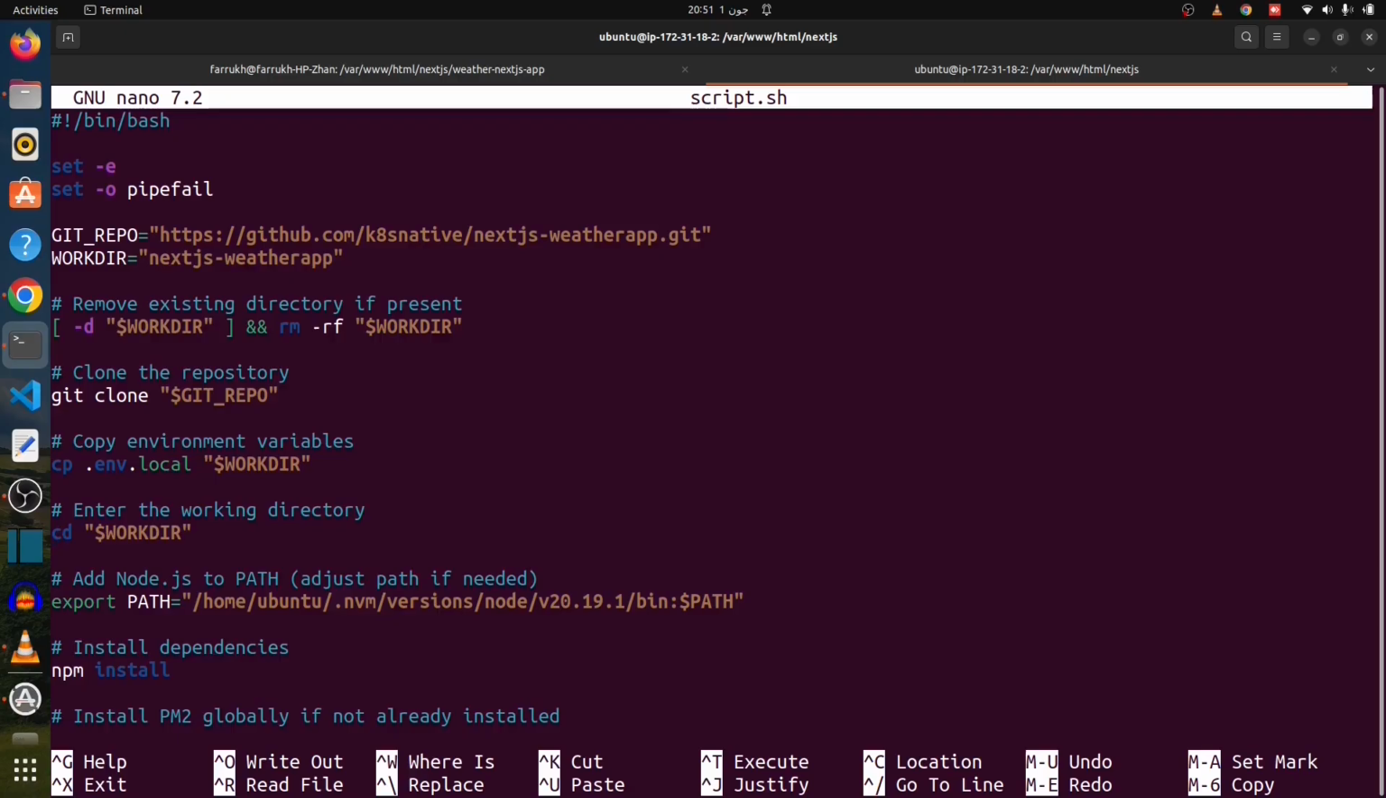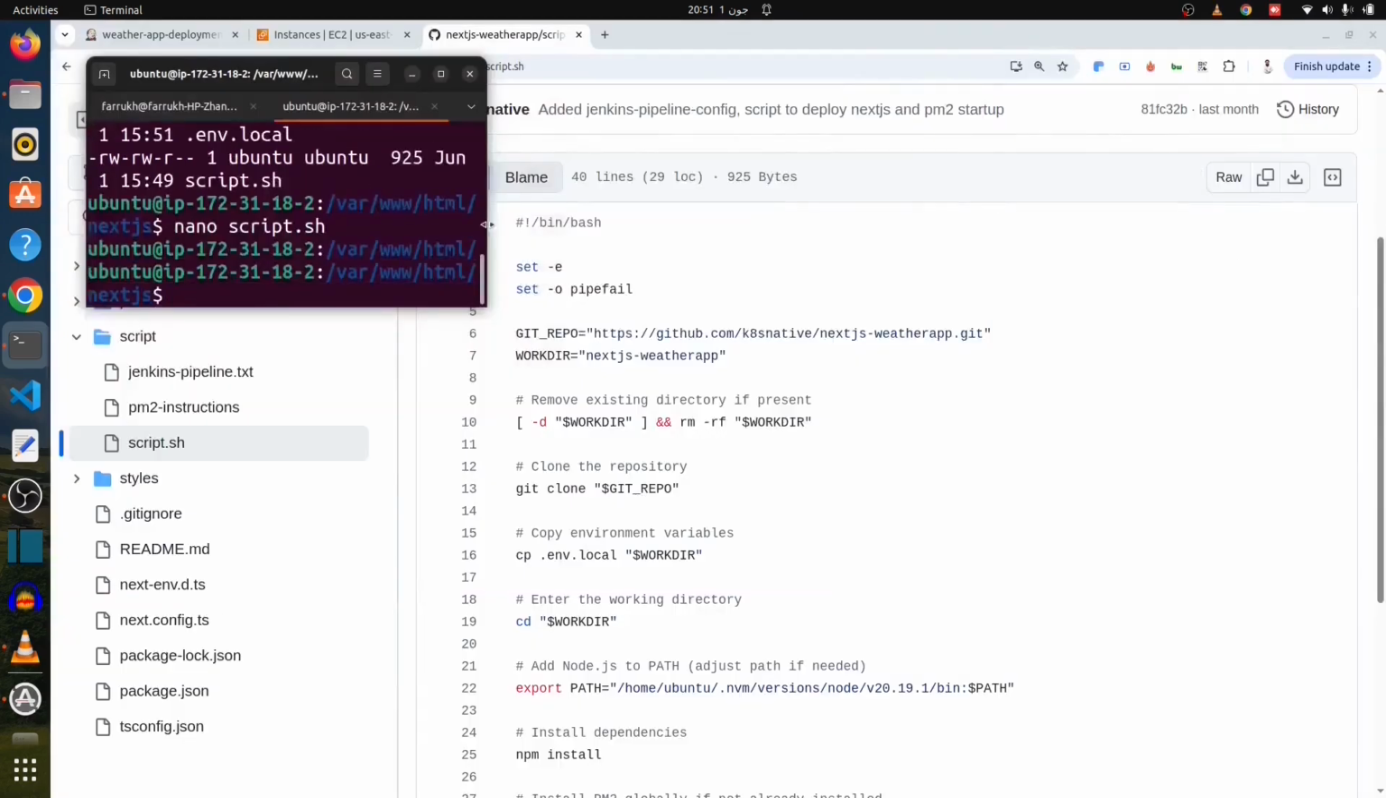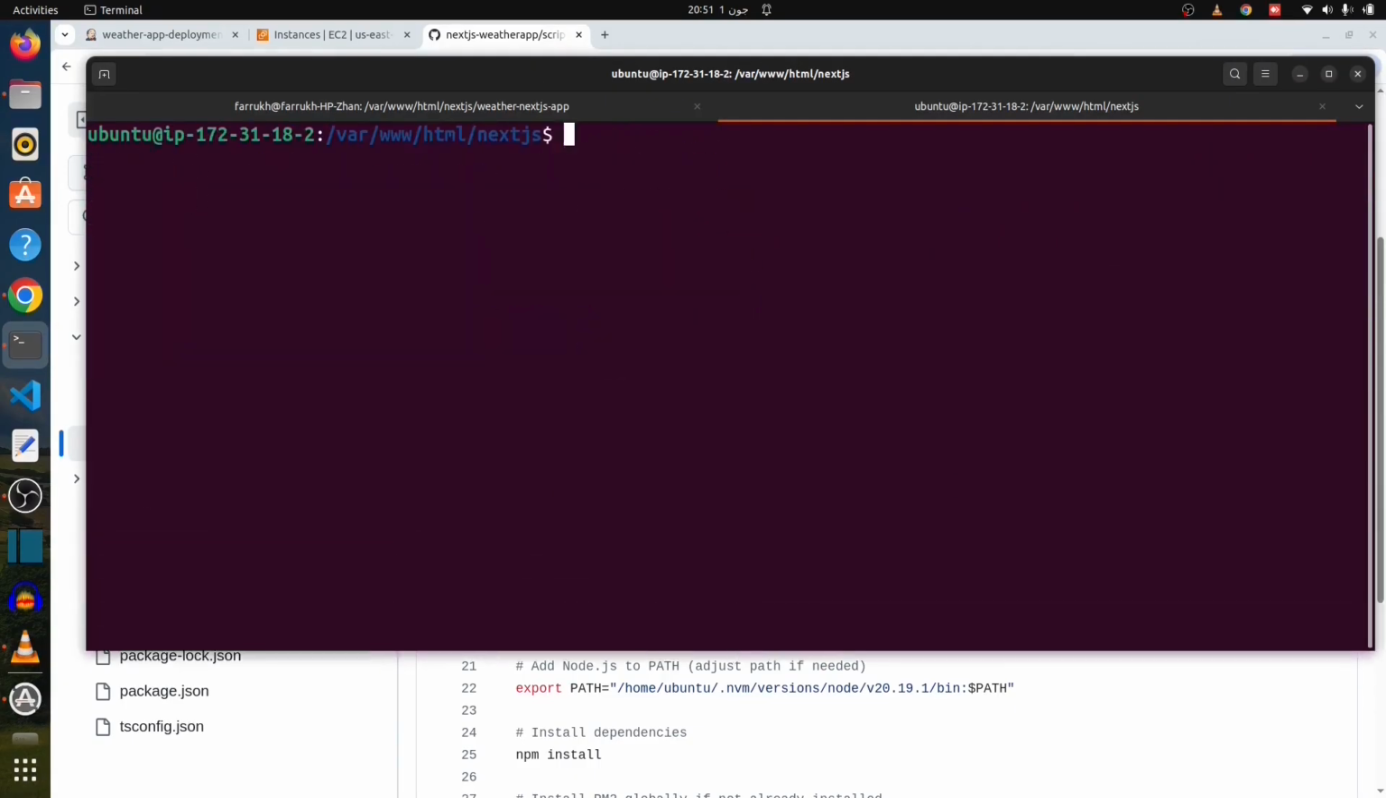So here, if I come down, cp .env.local to WORK_DIR, and then in the next step, I go inside the WORK_DIR and then set up Node.js using NVM. But before that, I forgot one thing over there.